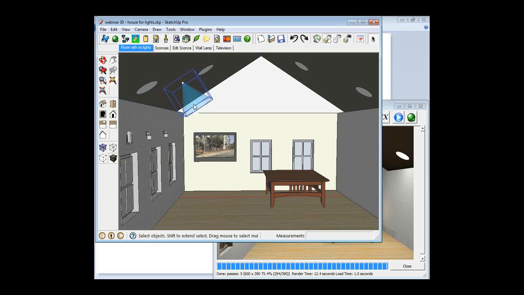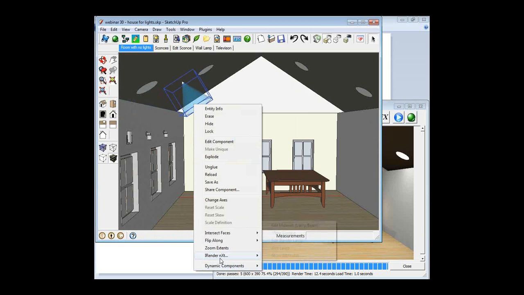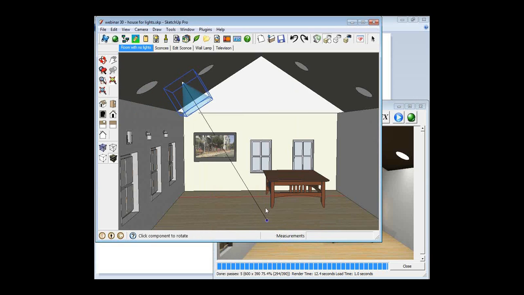I'm going to select the spotlight, right-click on it, and pick a function called Aim Lamp. There's a number of iRender Next functions here when you right-click on things. Aim Lamp just makes it really easy to aim the lamp at something. So we're going to aim that spotlight right at the back wall. And then render the model again.